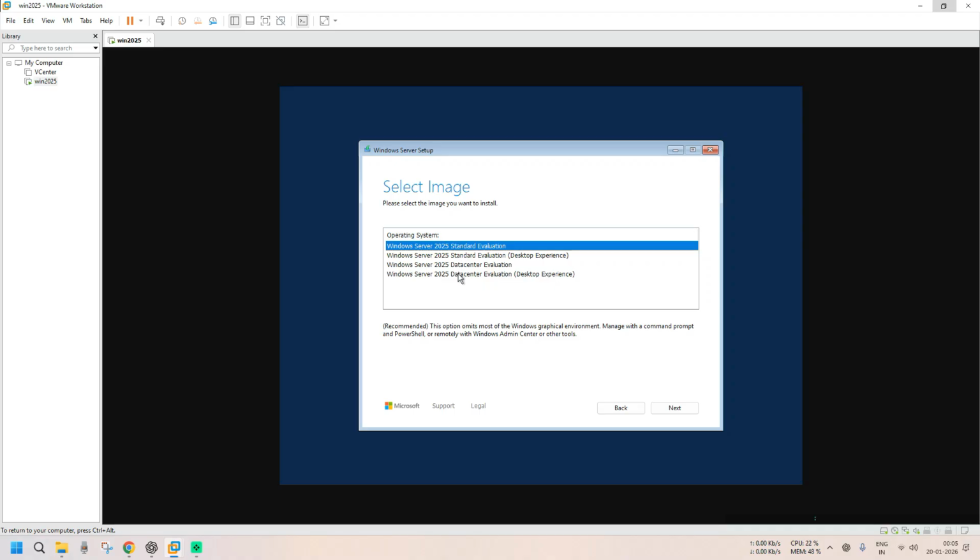So there are 4 images. One is the standard evaluation, data center evaluation, and standard evaluation with desktop experience, data center evaluation with desktop experience. The standard editions without the desktop experience provide only the CLI. Okay, so I'm going to select the desktop experience. You can either select standard evaluation or data center evaluation.